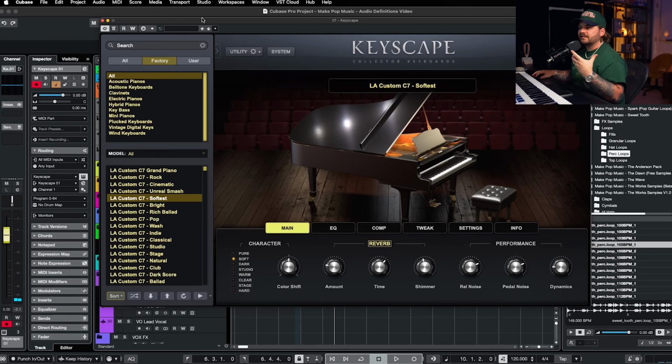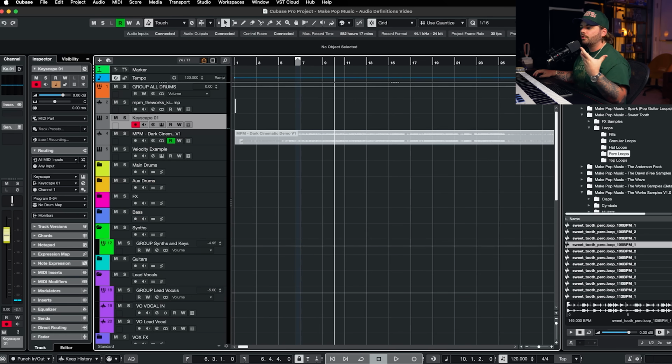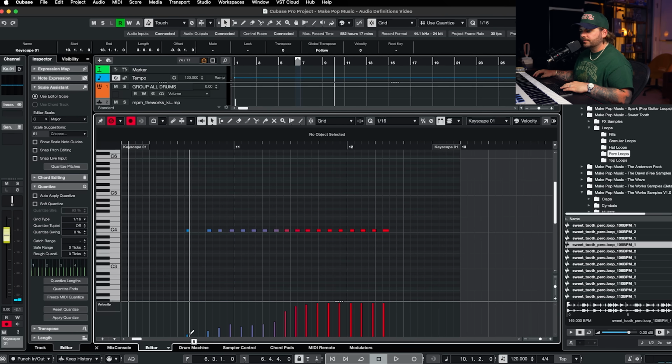So when something's velocity sensitive, that means essentially you can program it to be different volumes and different velocities and intensity. So if I ramp this up, this is my velocity control down here.